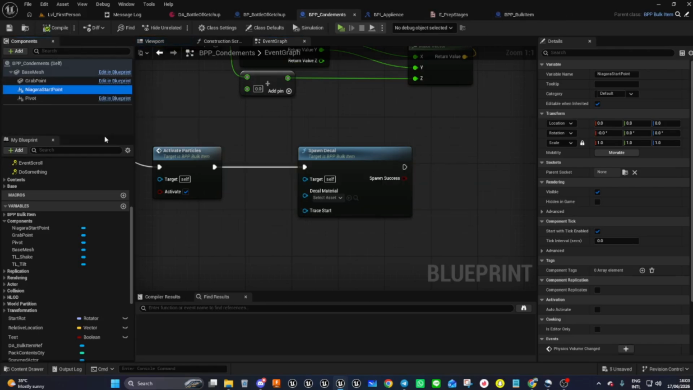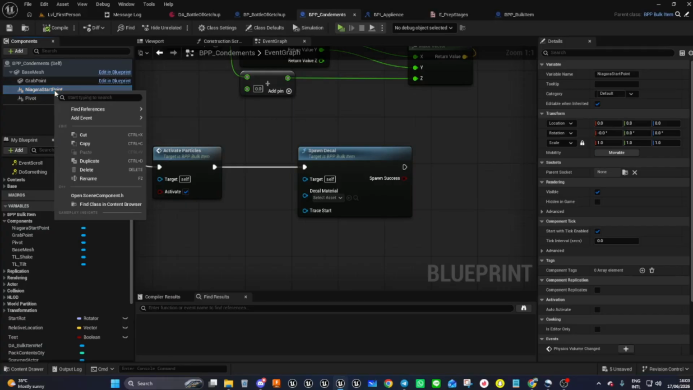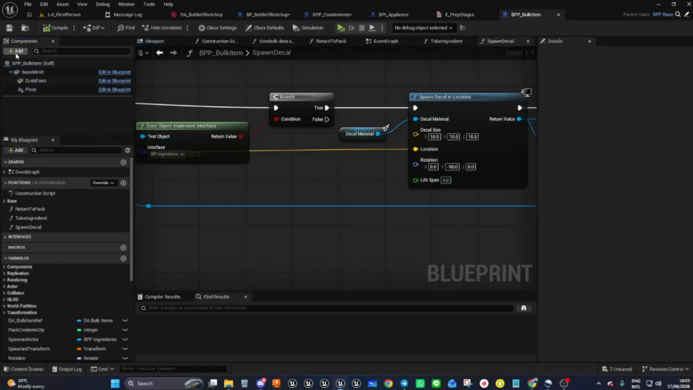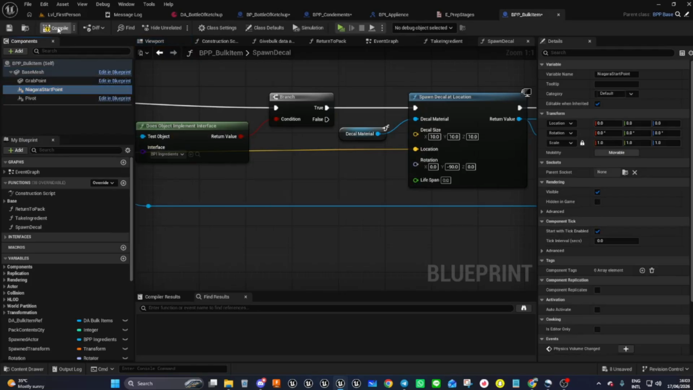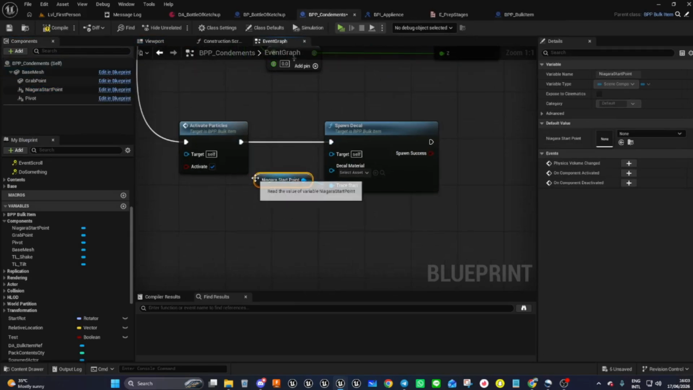I should probably put it on the bulk item in the other one, but it doesn't really matter. Actually, let's cut that. We're going to add it to the BPP bulk item, like so, compile that. And we're going to use that.